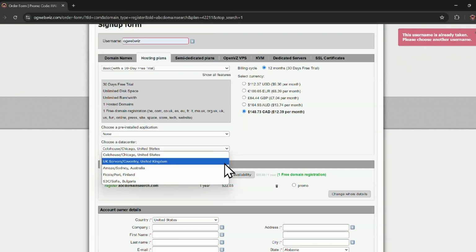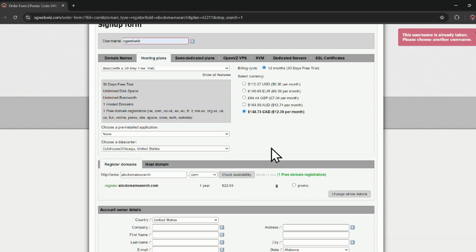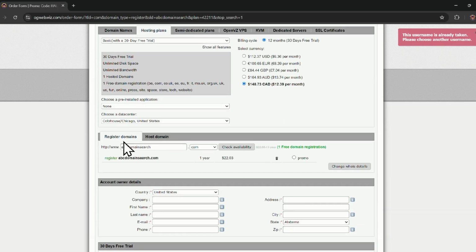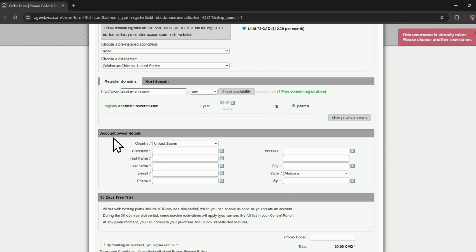We have 5 server locations, so please choose the server that's closest to your region, whether you're United States, the United Kingdom, Australia, Finland, or Bulgaria. Now we come down to the registered domains. We've already chosen our domain, but we want to make sure that we click on the promo button so that free domain is applied. From here, you're going to fill out your account owner details.